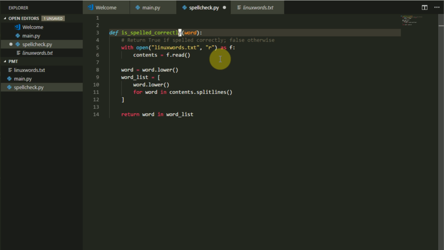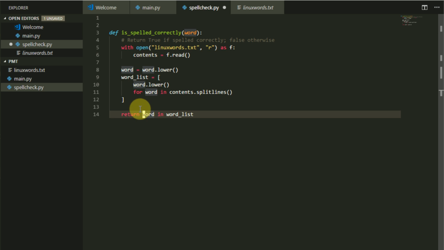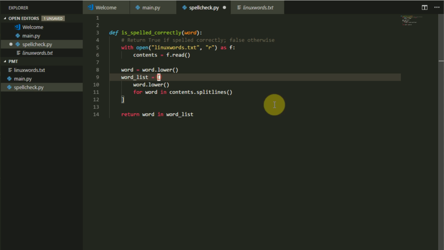Now, one other thing I want to do before we actually use this library is a little bit of optimization. Every time we call is_spelled_correctly, we're actually going to open this file, read the file, lowercase them all, and then use this pretty expensive check of whether or not a word is in a list. This is expensive because we're basically going to check every element in the list to see if it's equal to word.